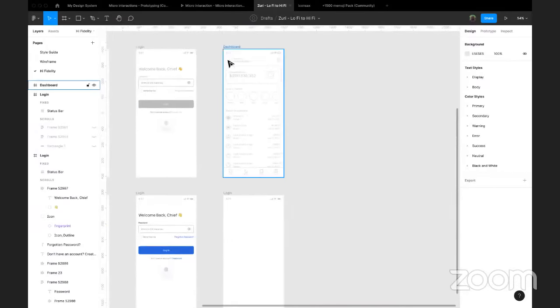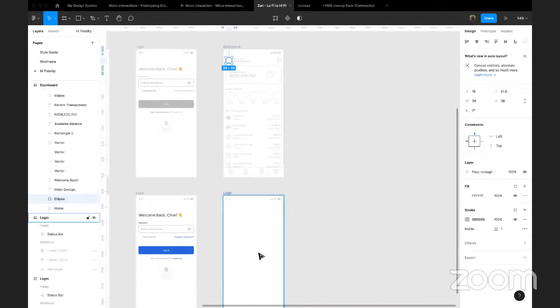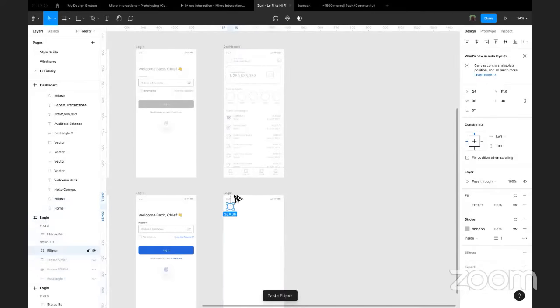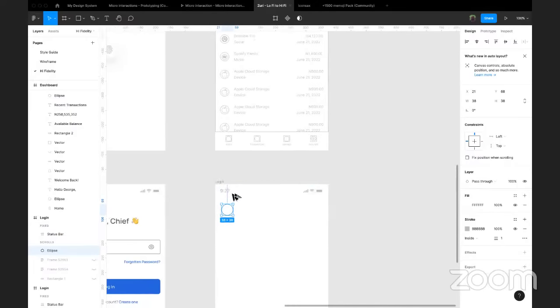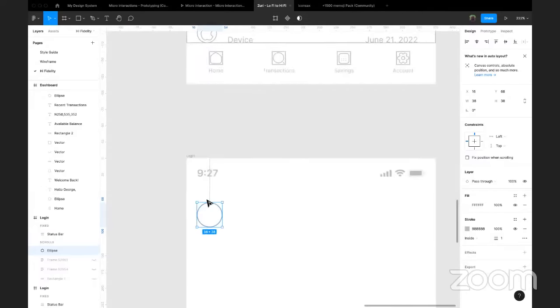We have the circle. Let's copy this and paste here. Distance, why is this decimal? It's decimal. So yeah, let's make this 24 points. So 24 pixels away from the top, then 16 from the left. Then you can bring in an image.